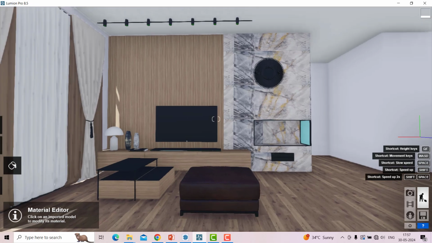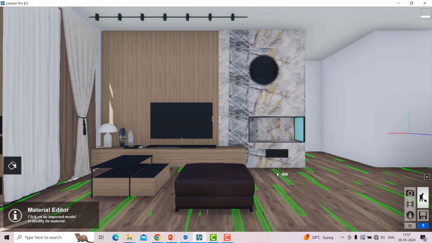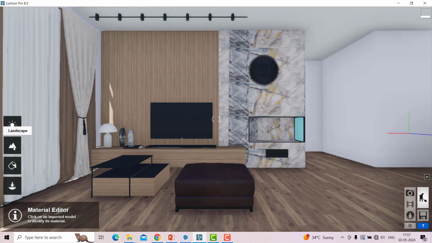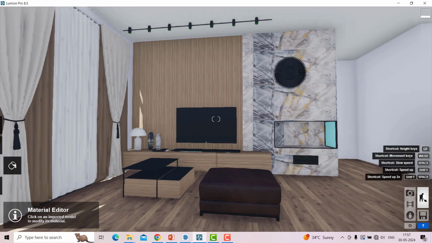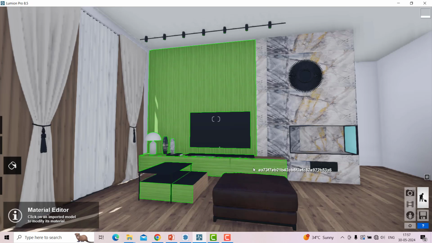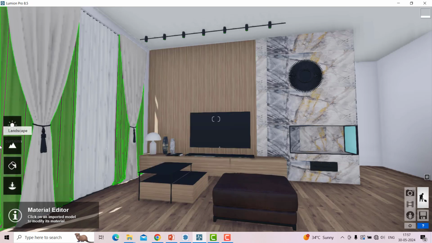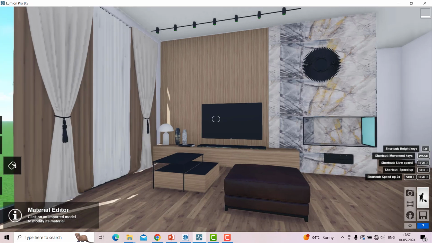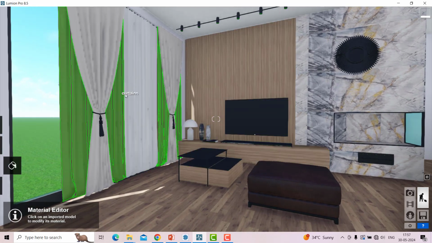Here you can see I imported one interior living room model. So you can go with the materials if you want to change. I already taught you how to change the materials once you import. Now I am just going to teach you how to make this curtain wall a transparency material.